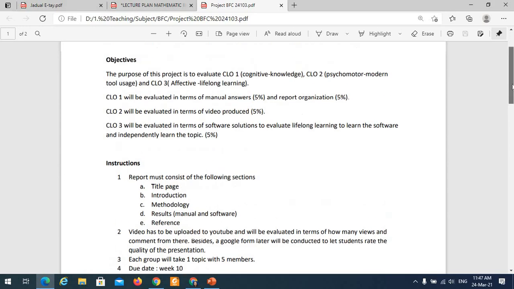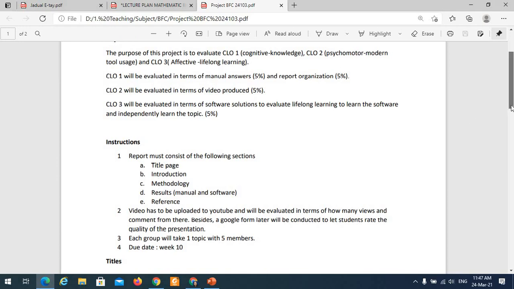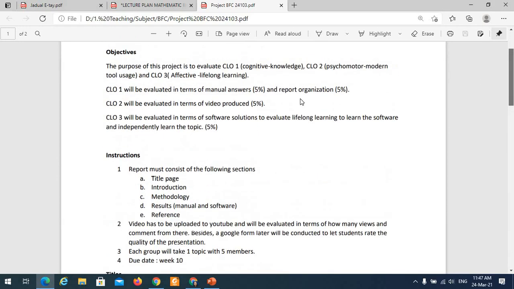So 20% we evaluate it through CO1, which is cognitive, meaning the brain. So we evaluate in terms of your manual answer and the report organization. That means all these things: introduction, methodology, result, and reference, how you organize or introduce that topic. So 5% is how you solve it, whether you solve it correctly, manually. Solving it using software is another 5%.